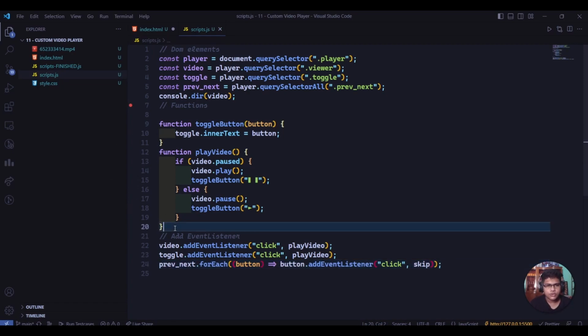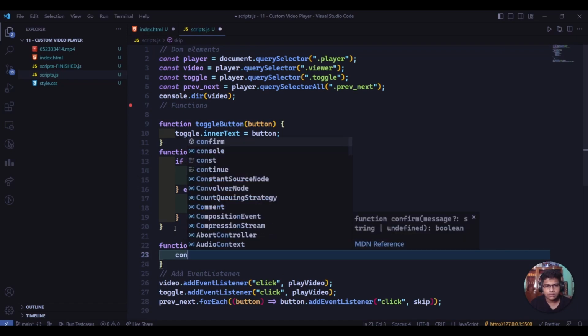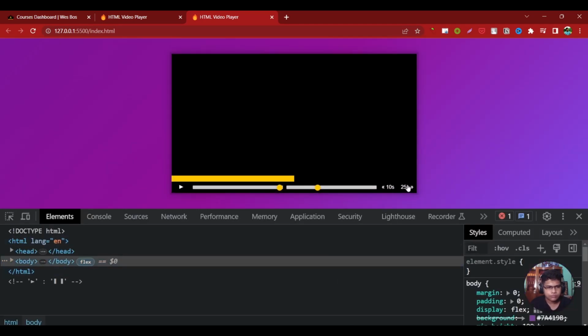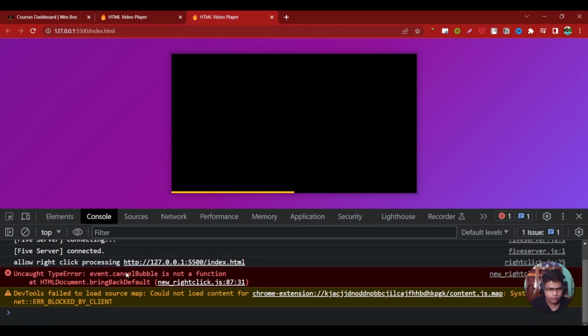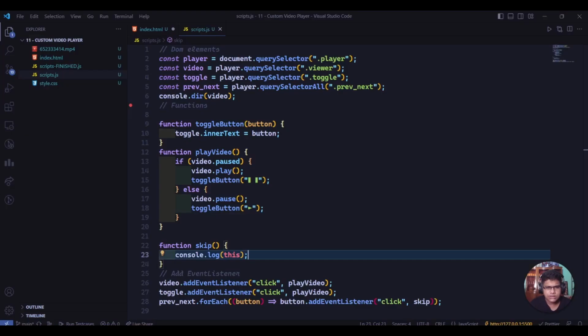So let's write the skip function, then just console log the skip event this. Now let's check the output. Cancel bubble is not a function. Okay, it is not actually working. Why it is not working? Let's check.